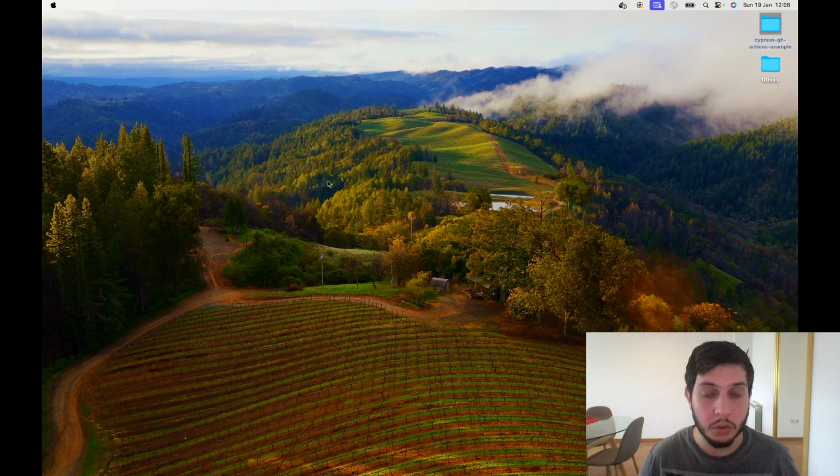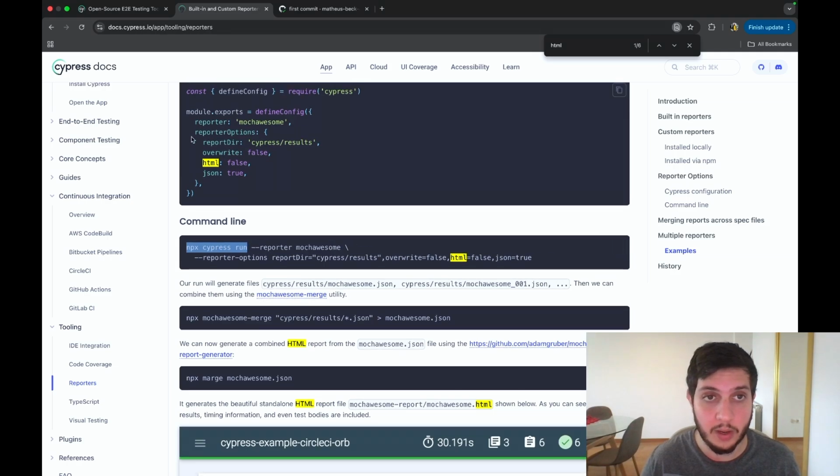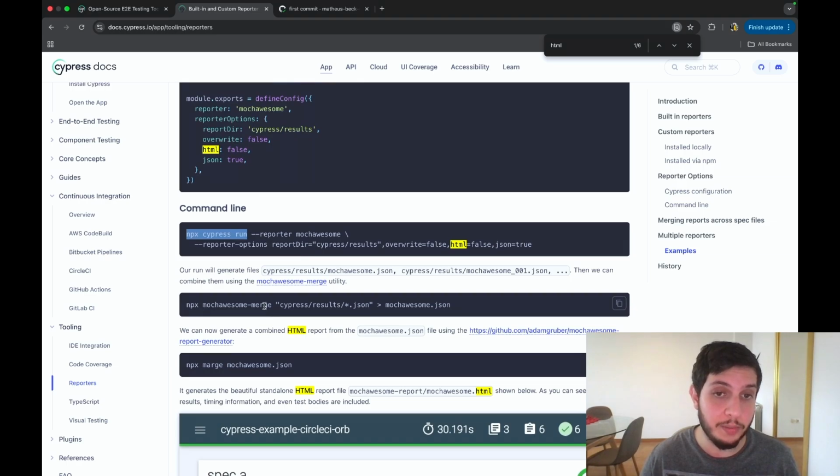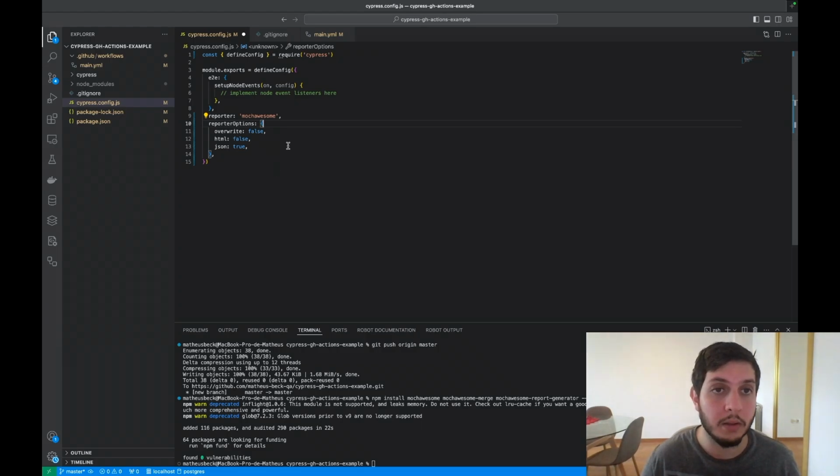Okay. So let me show you how this works. We run our npx cypress run command. And then we don't have to specify the reporter since it's already here on the config file. And we are going to use the reporter options to specify the report dir. Okay, then we're going to run npx mochawesome-merge because we are going to take all of the JSON files that are going to be generated and create a single JSON file with all the tests. And finally, we're going to use npx marge to transform this JSON file into an HTML report. Okay, so let's do this. Let me save this.